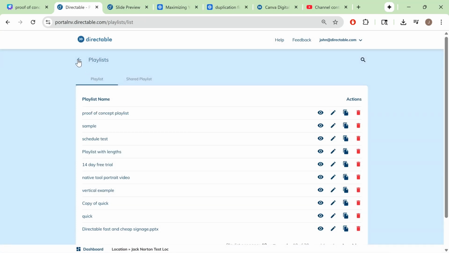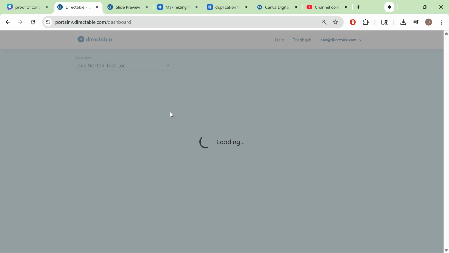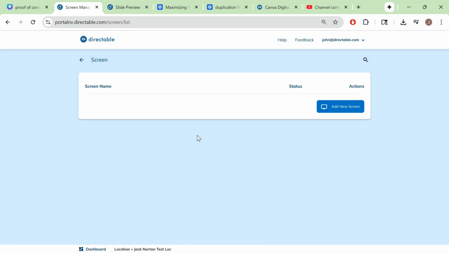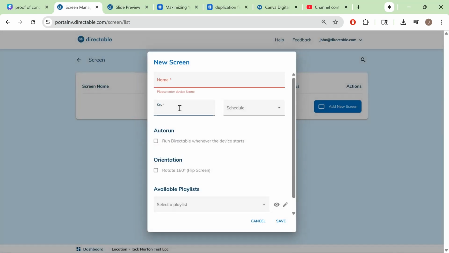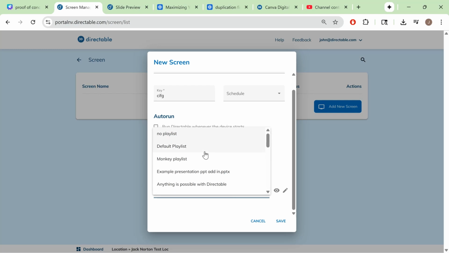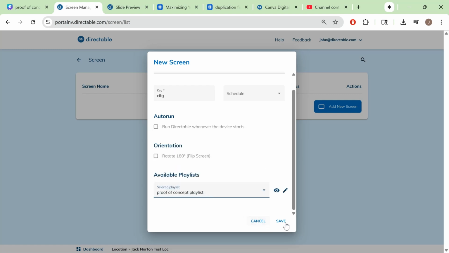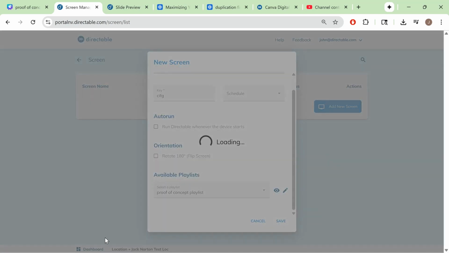Now that we have the playlist created, it's time to add the screen. All we need to do is go to the Screens menu, open up the Directable app on your TV or device that you want to play your content on, get your 4-digit code. When you add a new screen, enter that where the key is. CIFG was my code. Of course, you can run a schedule, but we won't be doing that right now. I'm going to hit save when I've selected my playlist. And just like that, your content's on your screen.